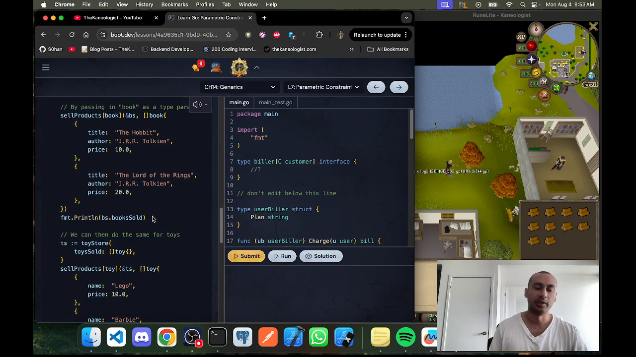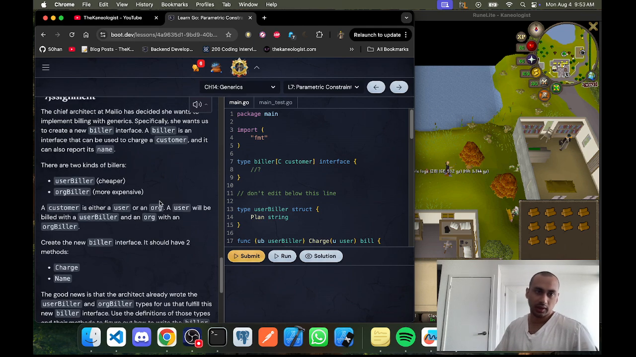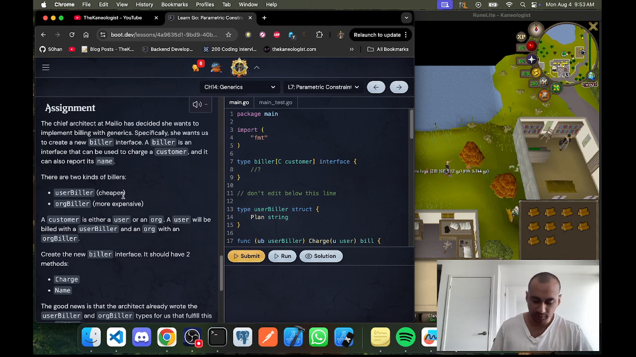Let's look at this assignment. Let's not get overwhelmed by the code there. Let's see what exactly it wants. So we just look at the parts we need.